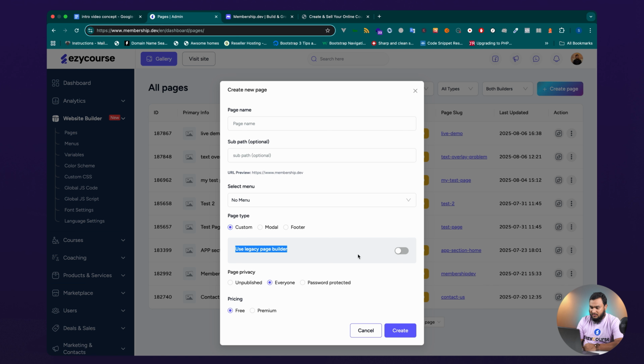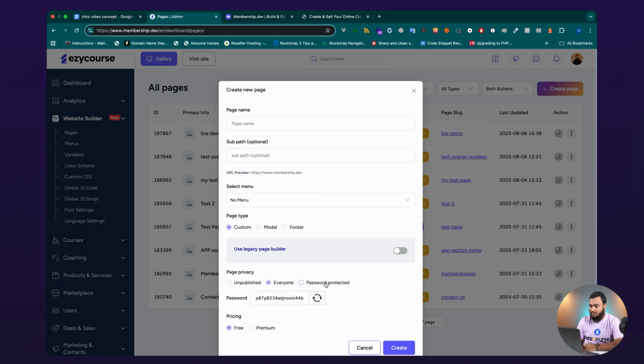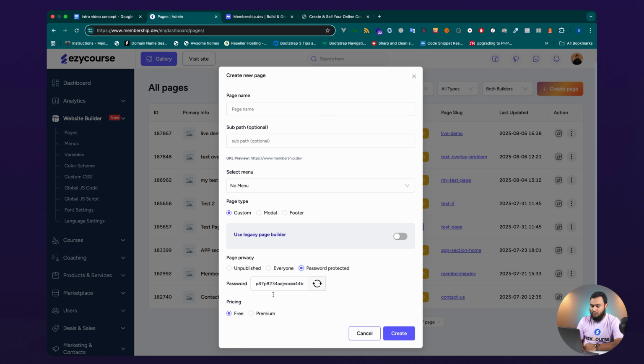So I will show you real quick. You will not see this option because we have made it hidden for new customers. So by default version 2, we can keep the page privacy to unpublished, which means no one can access this page, and everyone, which means it is accessible, and password protected, which means users have to enter the password in order to access the page. We can regenerate the new password. By default, it generates for us.